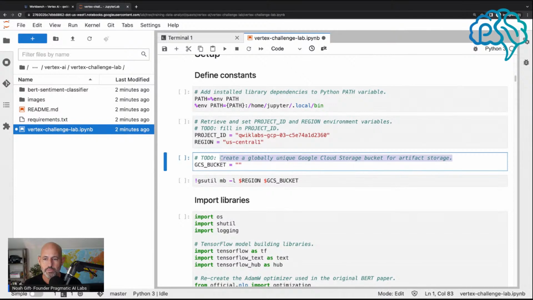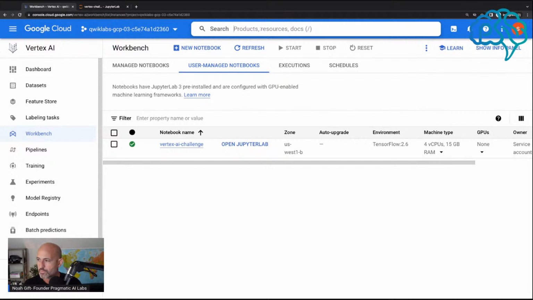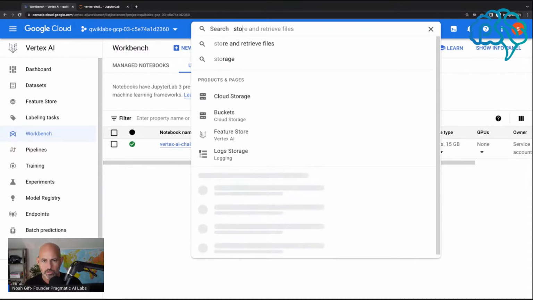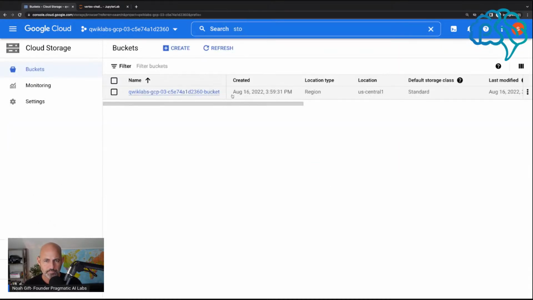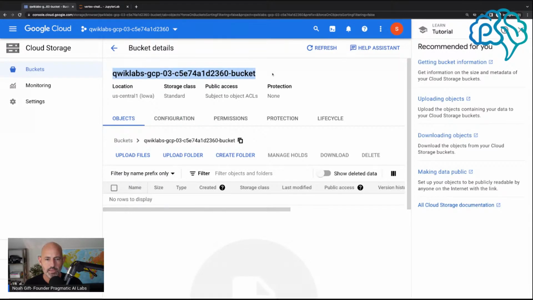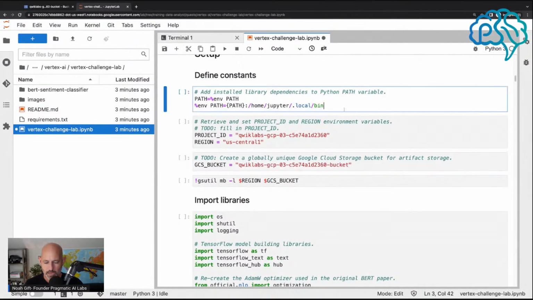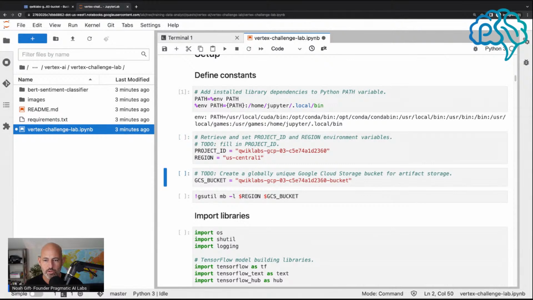Create a globally unique bucket. I mean, sure. I mean, is there a bucket for us already though? Let's see here. If I go to storage here, cloud storage, is there a bucket for me? Okay, there is a globally unique bucket. So I'll use that bucket. Not totally explained, but I know enough Google that I could figure that out.